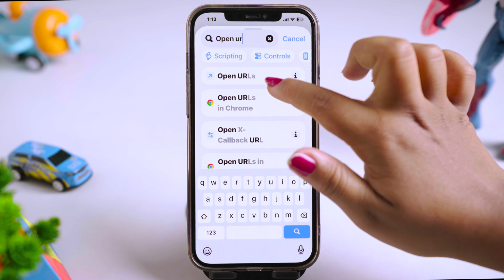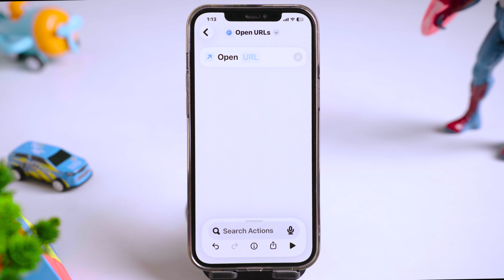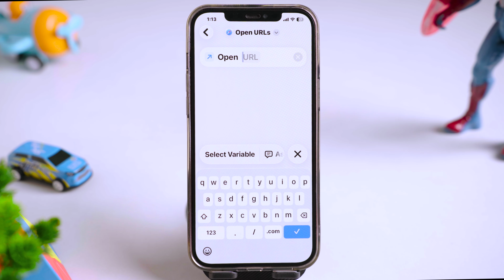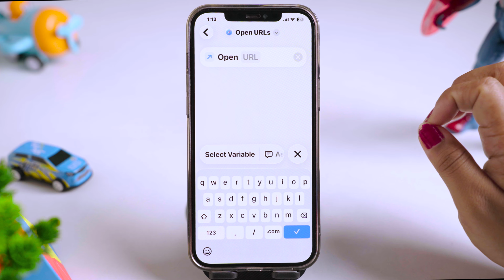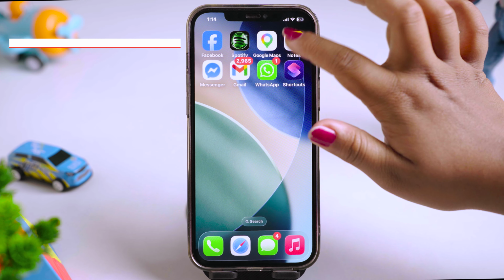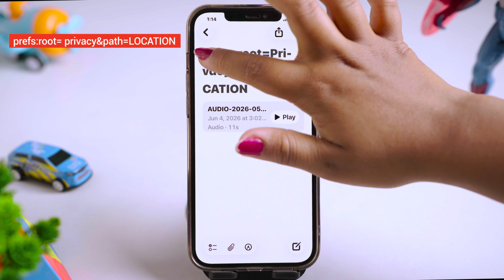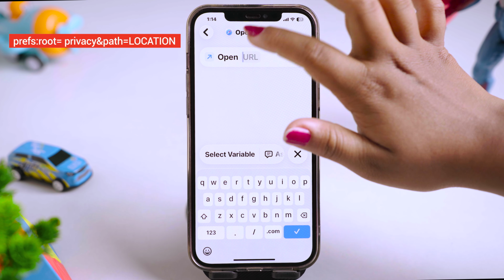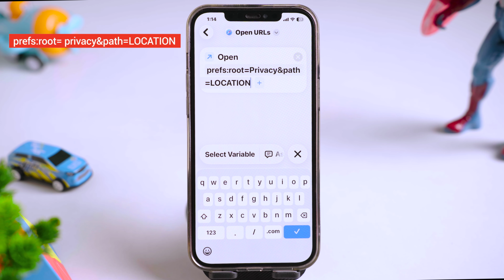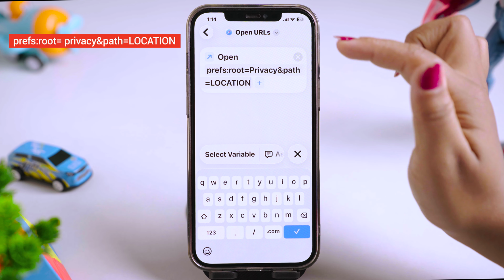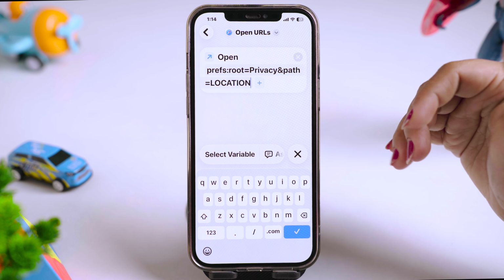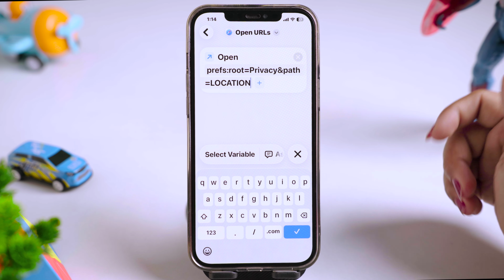Here you can see Open URLs. Simply tap on it and select it. Now tap on this URL option right here. And now in here, you'll have to write down the exact thing that I'll show you guys. You have to write this exact thing, which you can also find in the description down below. Simply copy and paste it.